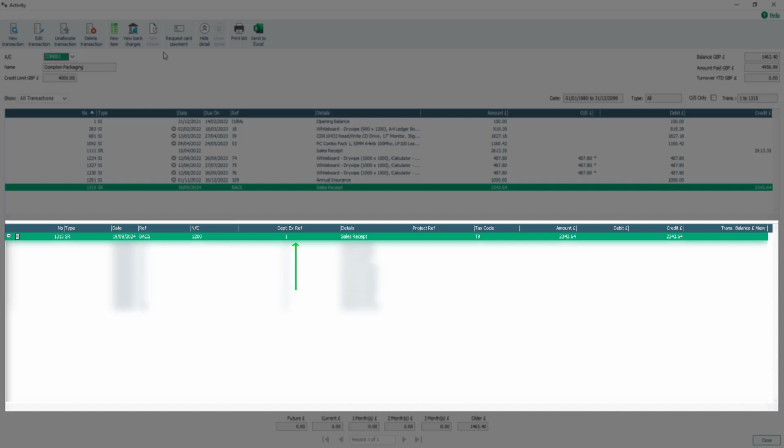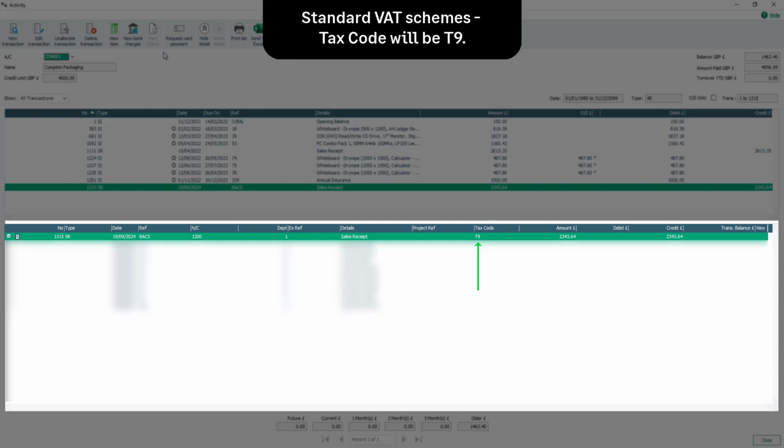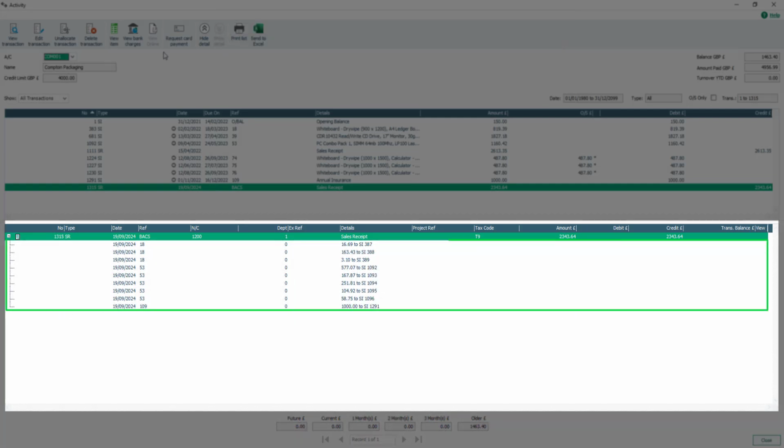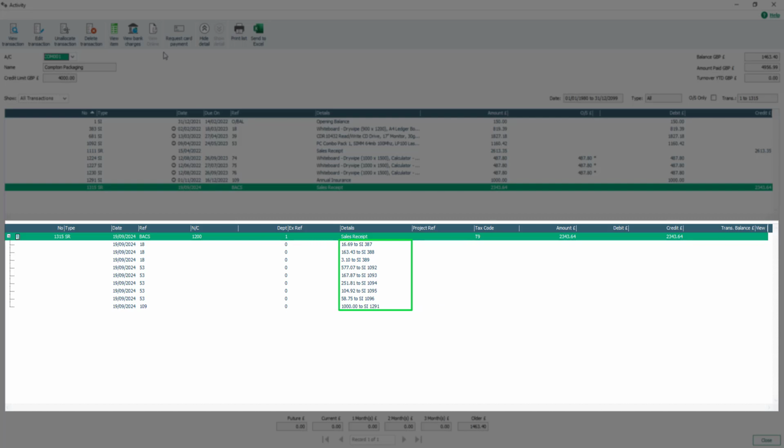Any extra reference, if entered, the tax code assigned to the receipt. For standard VAT schemes, this will display as T9. For VAT cash accounting schemes, this will display as the same tax code applied to the original invoice. The invoice item lines paid by this receipt, including individual amounts and transaction numbers.